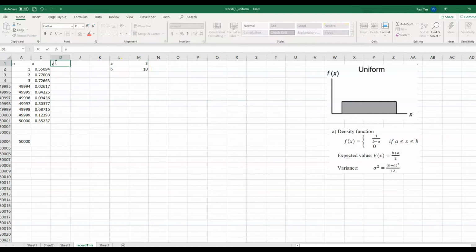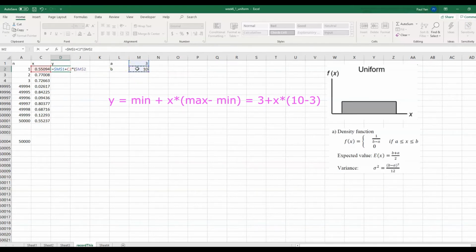I'm going to generate a Y column. The Y column should be uniformly distributed between a and b, and I'm going to draw this graph. I use a histogram. The minimum value will be a, plus our random number times the difference between b and a. Between b and a, I'm going to use show formula.